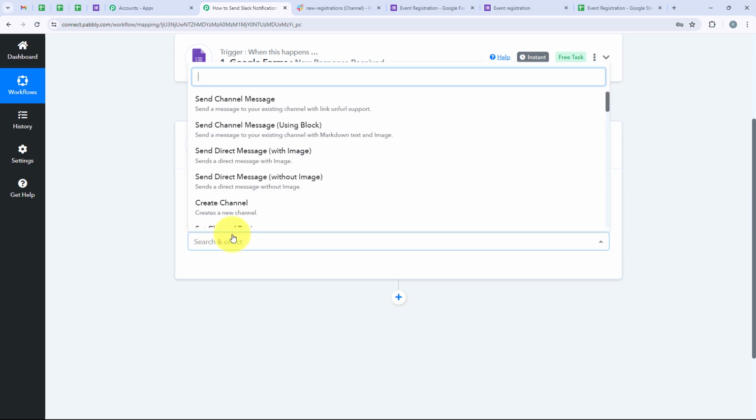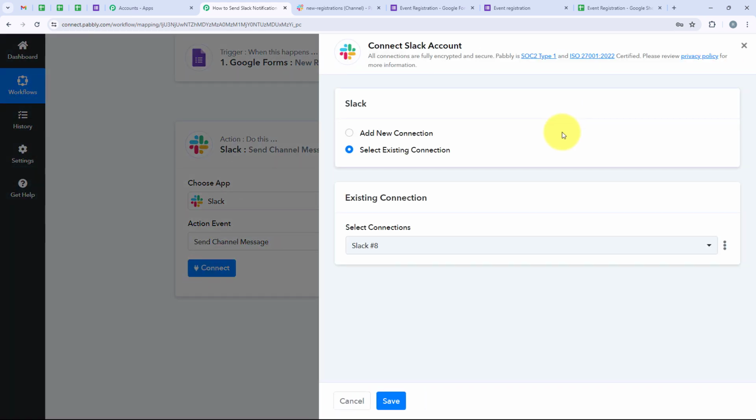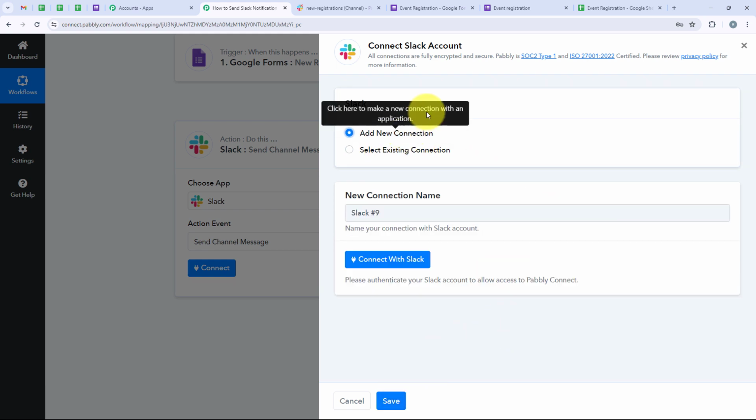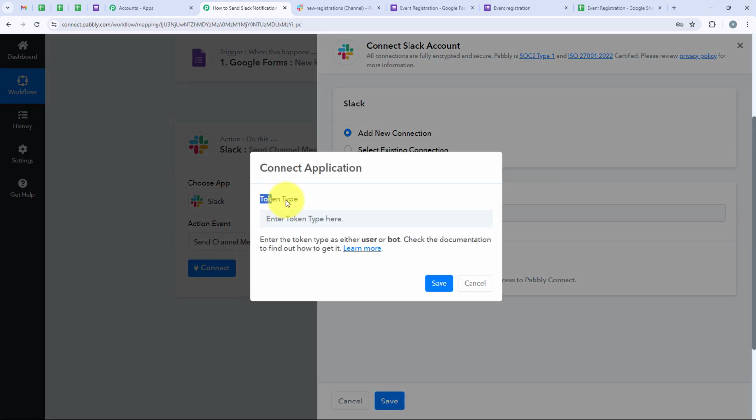And then for the action event, we are going to select send channel message. And again, we are going to click on connect. And as you can see, it is asking me to add a new connection or select the existing connection. So if you have already connected your Slack account with your Pabbly's workflow, you can click on select existing connection and then save. But if you haven't, you have to follow me, click on add a new connection and then connect with Slack. And now it is asking me for the token type.